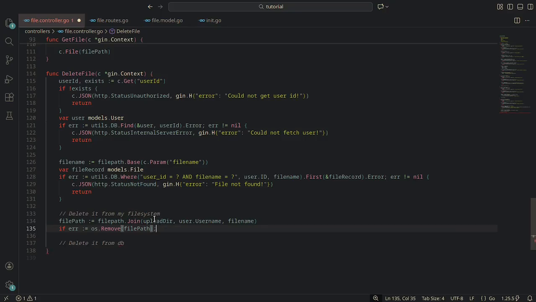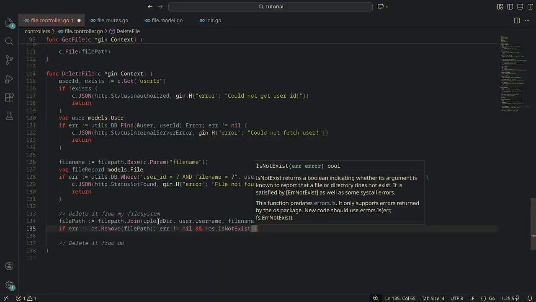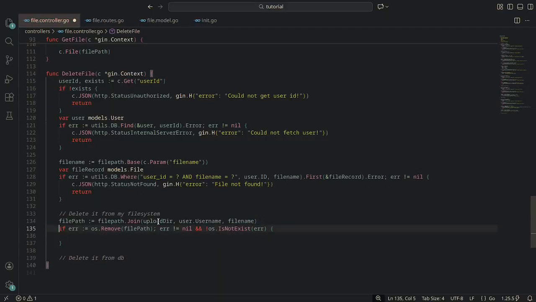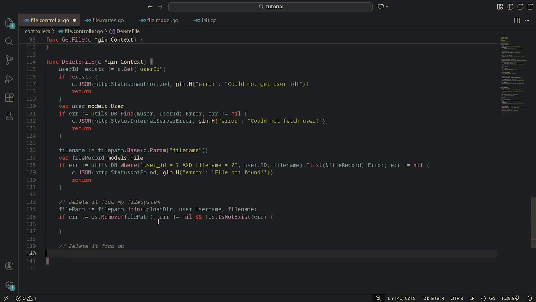No, do not get the error. I want to check that error does not equal nil, and not os.IsNotExist error. Basically what I'm doing here is that if that file does not exist in that folder, I don't want to return the error message. I just want to proceed to deleting that from my database, because at this point I know for sure that this record of this file exists in my database. But here if I find out that it does not exist in my file system, I just want to skip that part and do not return an error message.